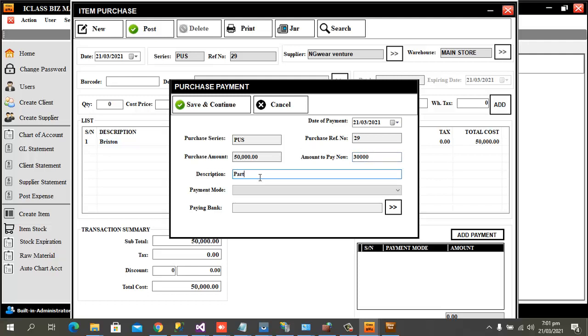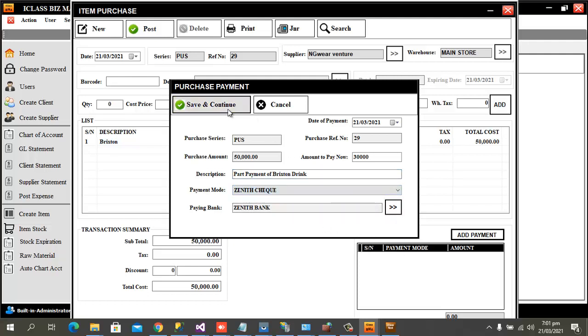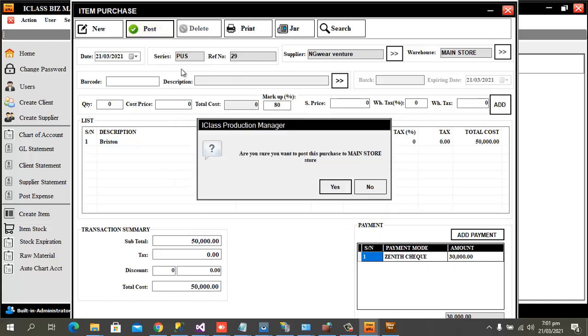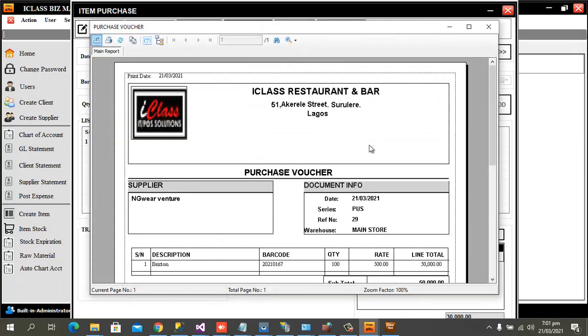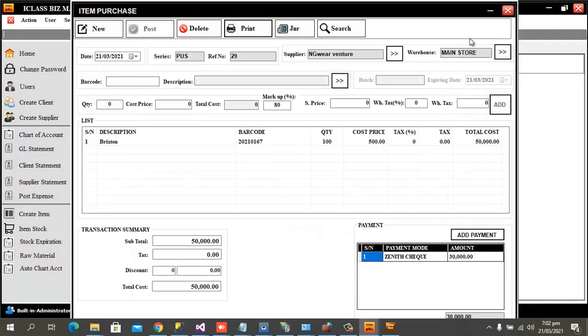Part payment of Brixton drink. Payment mode, Zenith check. So remember, this supplier, I'm supposed to be owing this supplier. So I click on post, then I print. This is my purchase voucher. I can print this thing and keep it inside the file.